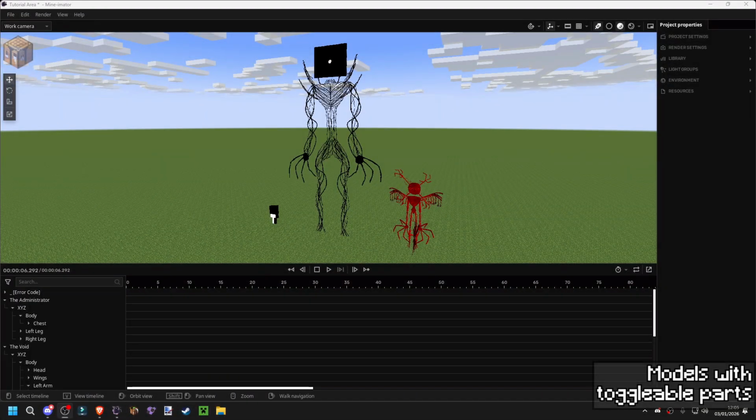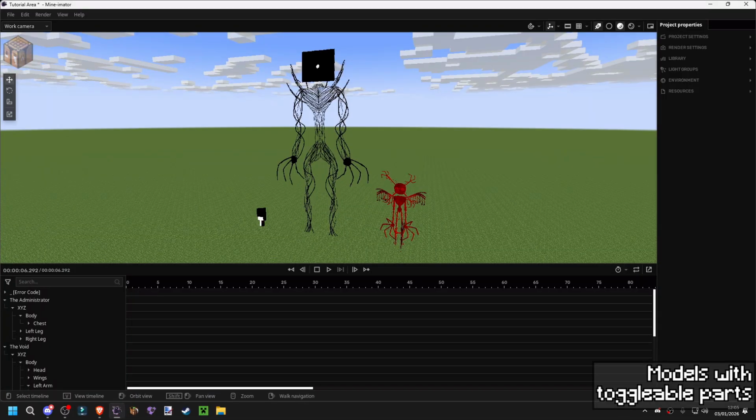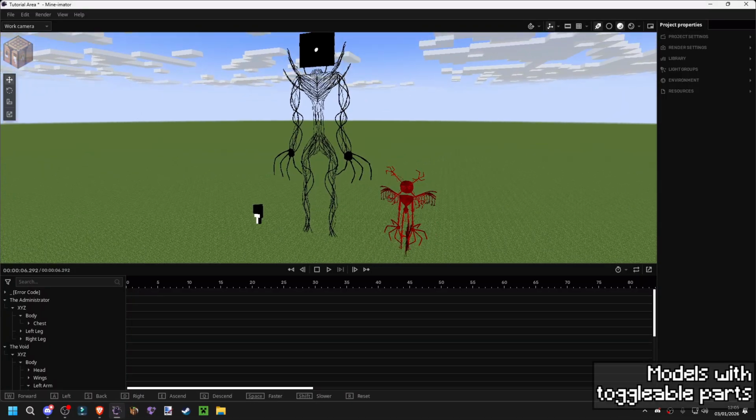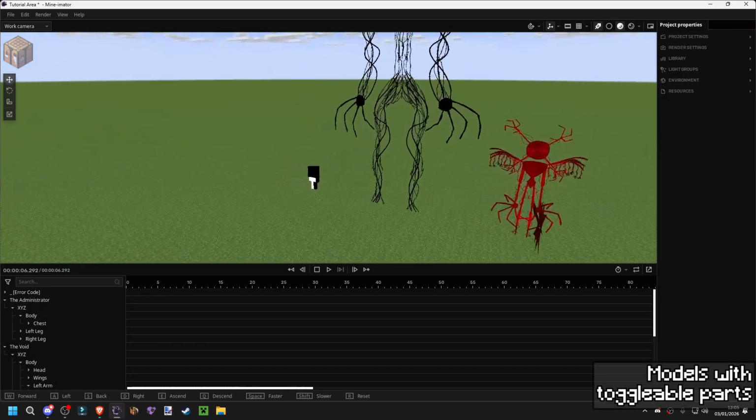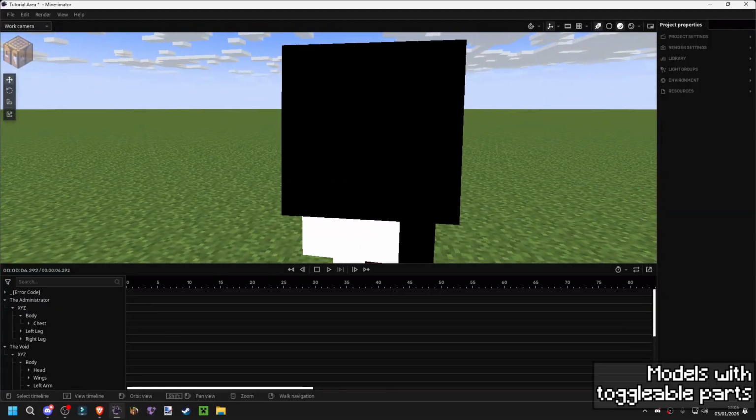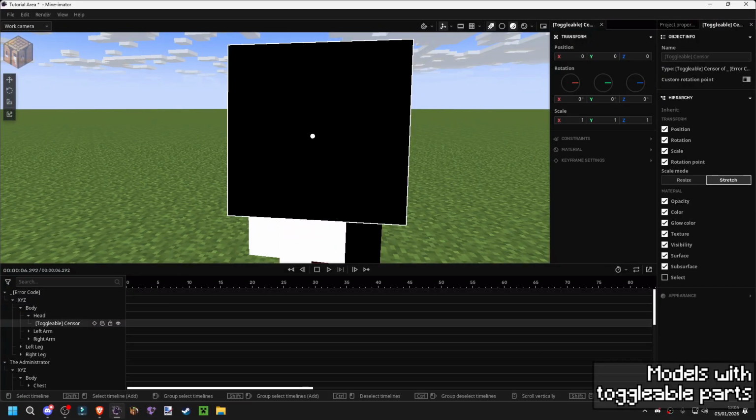So within the model pack there's a few models that have toggleable parts. These are just the examples I picked. So for underscore, his sensor is toggleable. And parts that are toggleable I've put in brackets and put toggleable, so you know that you can turn them on and off.